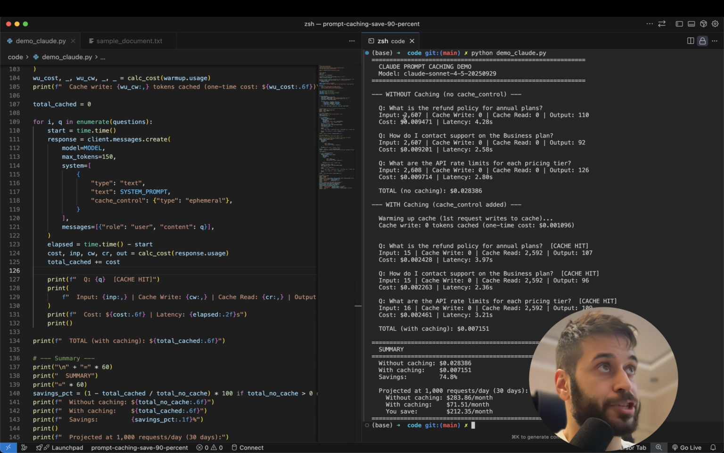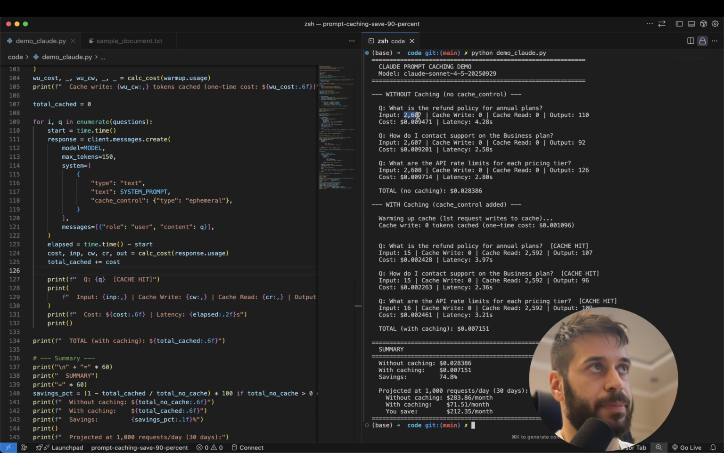So first, without caching, the total size of the prompt with the question. Here was the question: what is the refund policy for the annual plans? The size of the input, the system prompt and the user query, was 2,607 tokens, no cache writes and no cache reads, and the output was 110 tokens, latency 4 seconds, and the cost was this. Same for the second question, same for the third question. So the total cost without caching was 0.02 dollars. And now let's compare the results with caching.